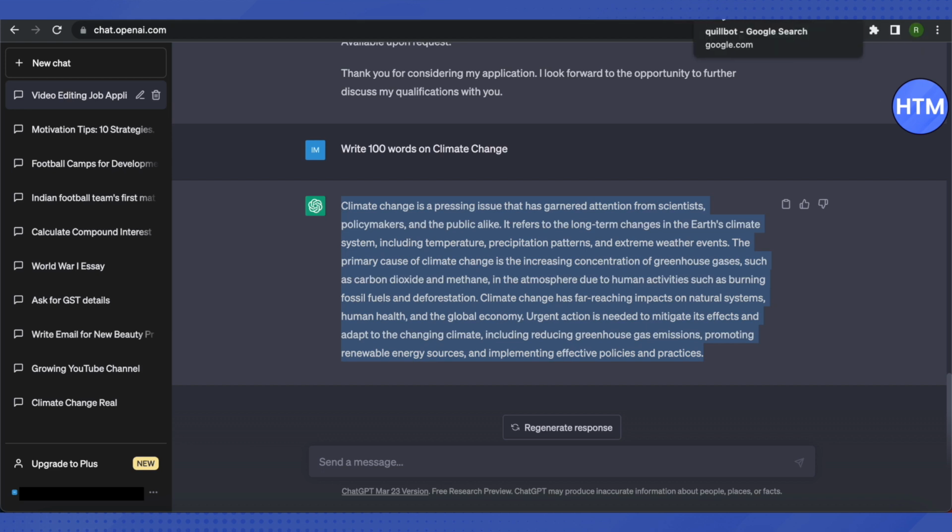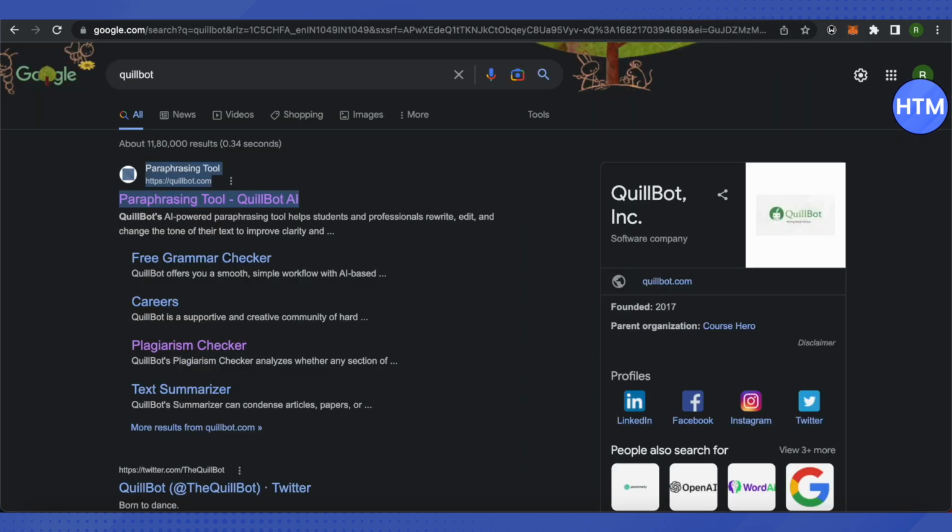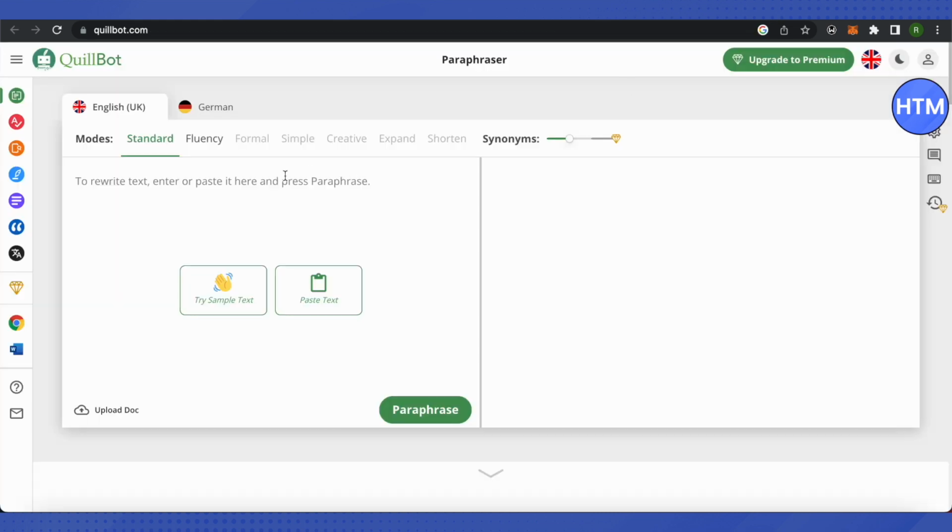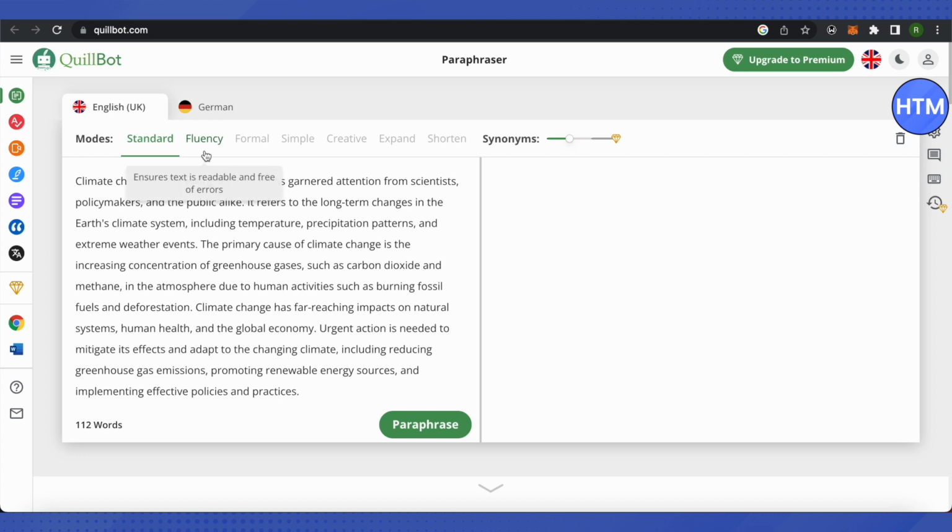go to Quillbot, search for it on Google, and then just open up the very first link that you will see, and after that just paste it over here. Now you can change the fluency of this, or you can change it in other aspects as well. All you have to do after that is just click on paraphrase.